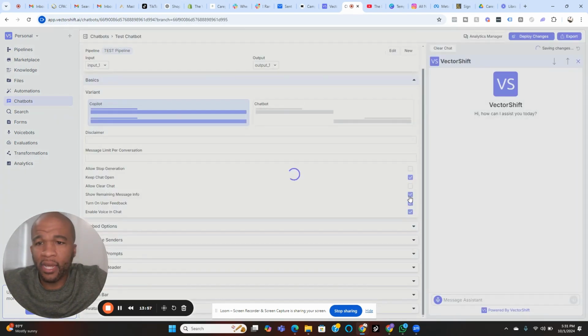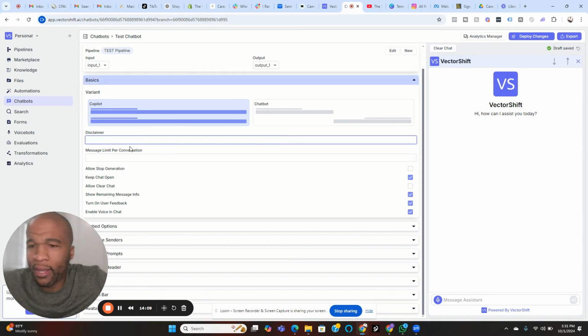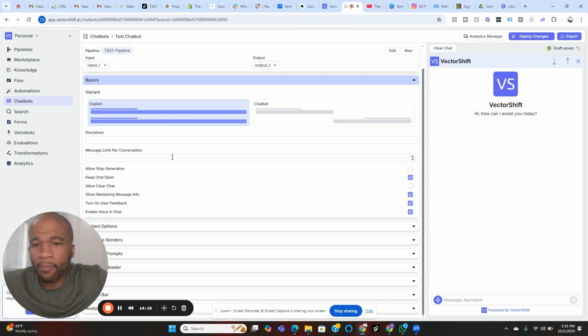I go to configure chatbot, and you're going to see all this stuff on the left. Now, I'm looking at pipeline. Okay, test pipeline is what I have. Disclaimer. Now, if you have a company disclaimer, you know, this information is based upon approval. Whatever you want to put here if you have a company disclaimer, right? Message limit per conversation. We're not going to mess with that. We're going to basically leave everything here pretty standard. So we're not going to mess with this too much, okay.